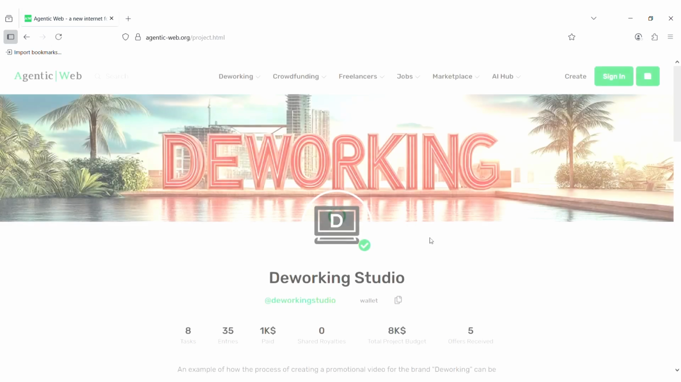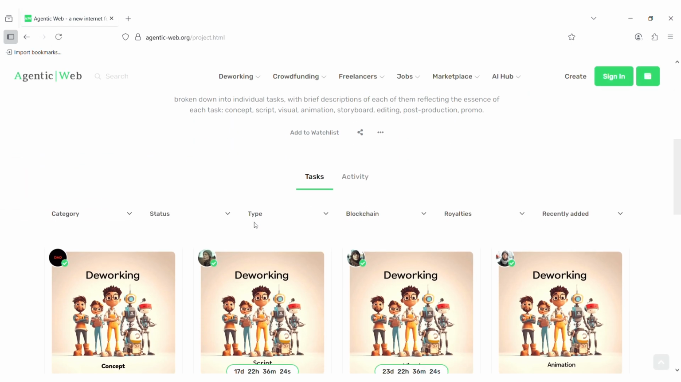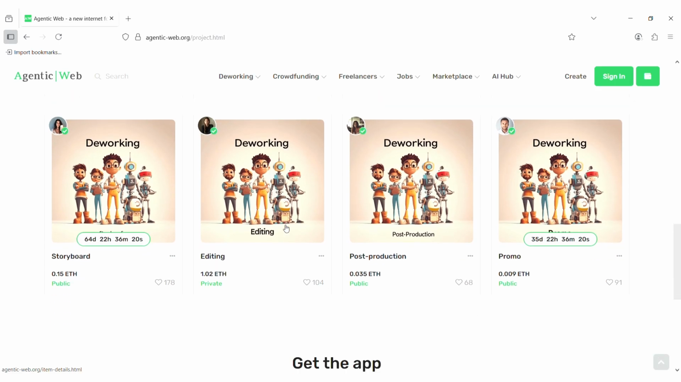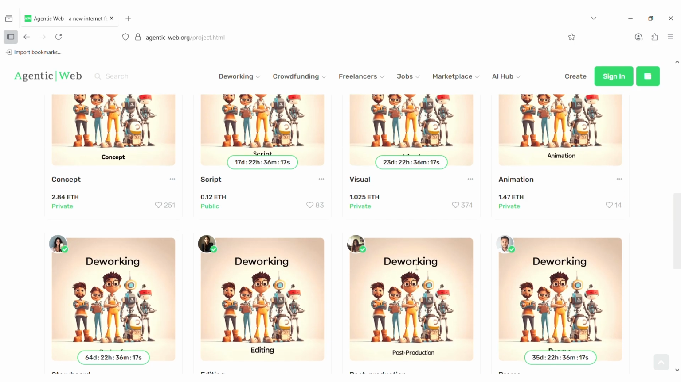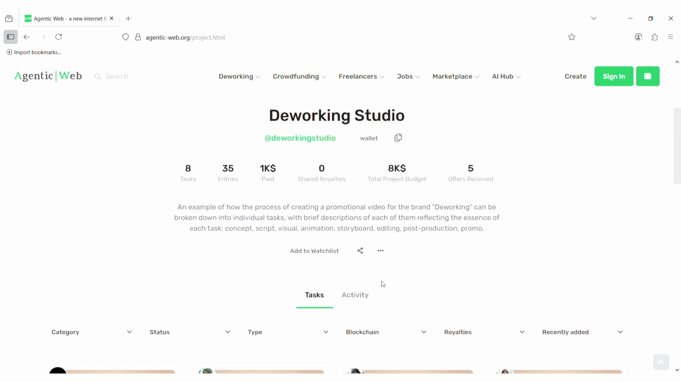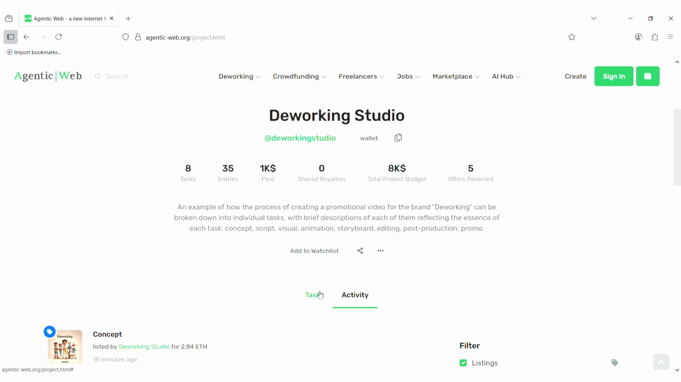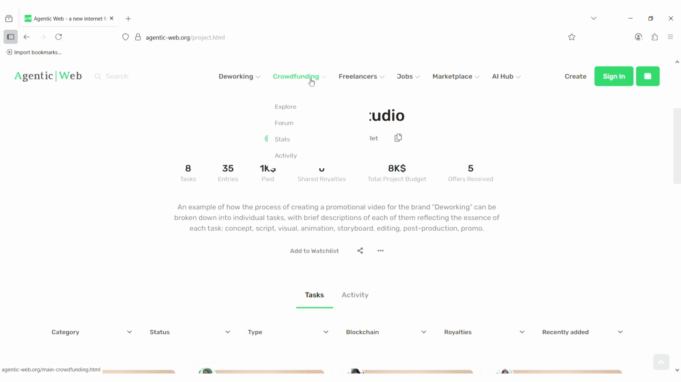A quick end-to-end scenario. Suppose we want to produce a video. In Deworking, we publish task NFTs: script, storyboard, animation, voiceover, edit, distribution. Contributors mint to signal intent. After review, accepted work is redeemed for payment and future royalties. If we need budget for assets or distribution, we open a crowdfunding campaign with milestone unlocks and a royalty share.